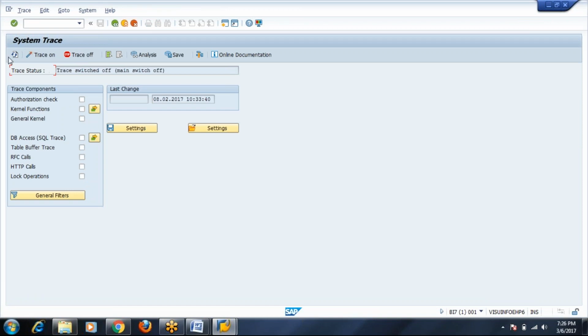Okay, this is the T code ST01 to apply a trace for a user. How to apply a trace for a user? First, tick on authorization check, because we have different trace components, but we are only concerned about authorization check.